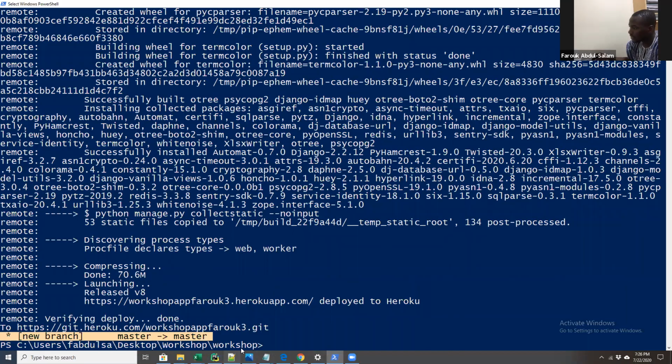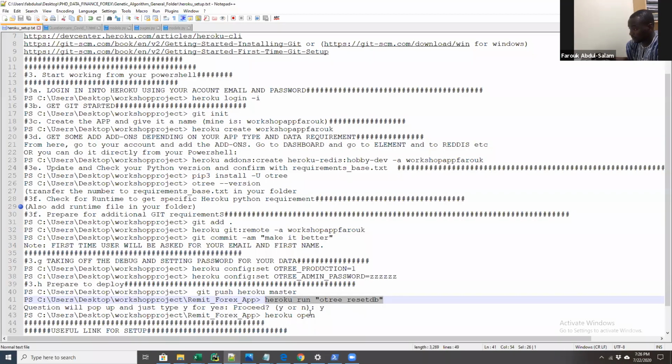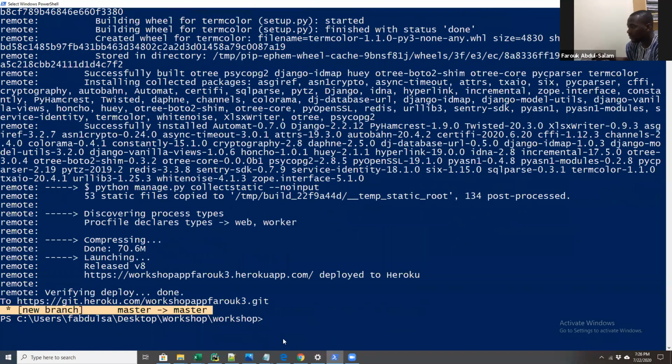Now, the next line of code here is, they might ask you whether you want to reset the database or not. If there are no questions, then we are okay. If there are questions, then we can reset the database.